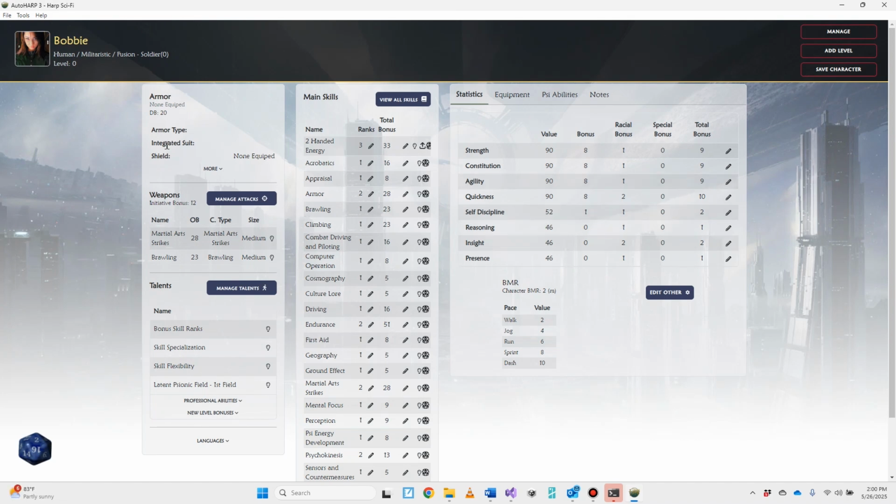Moving on to armor. As you can see, I don't have any armor equipped, and there's no button to add any armor to this character sheet. This is because adding armor to your character sheet is about adding that equipment, adding that inventory, to your character sheet. So I'm going to go ahead and select equipment.